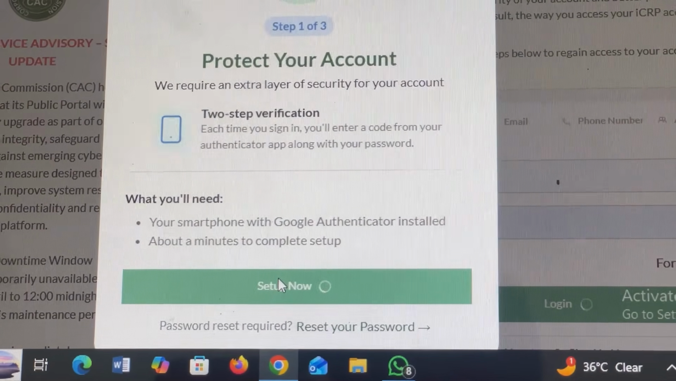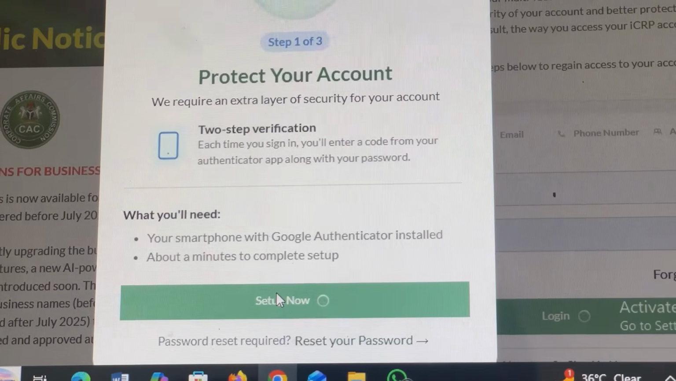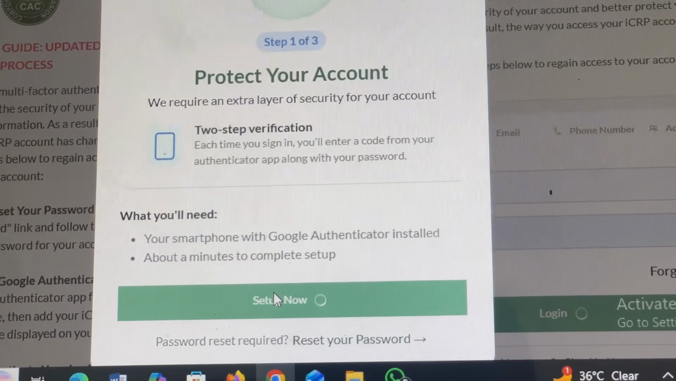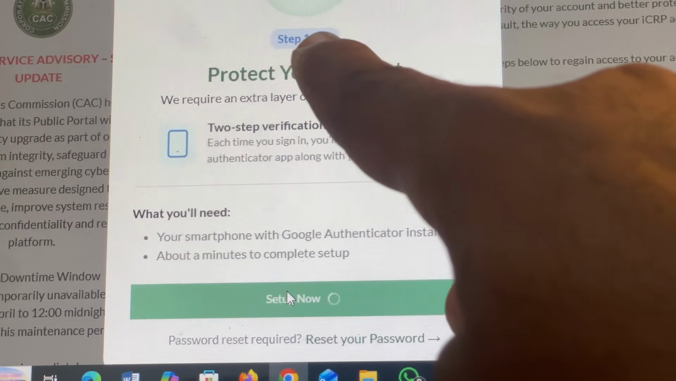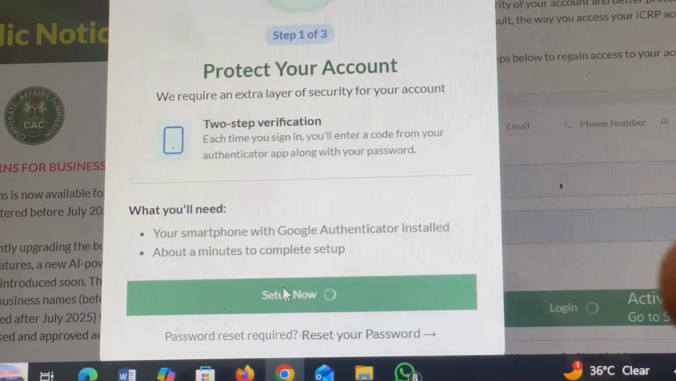Let's see if it will move to the next stage. If you've not properly changed your password, it will not move to the next stage. It will just load up and tell you to go and change your password before you can proceed. So let's see what's going to happen after I click on setup now. That means there are 3 stages of verification that need to be done. I am currently on the first stage, and there's a pre-stage.